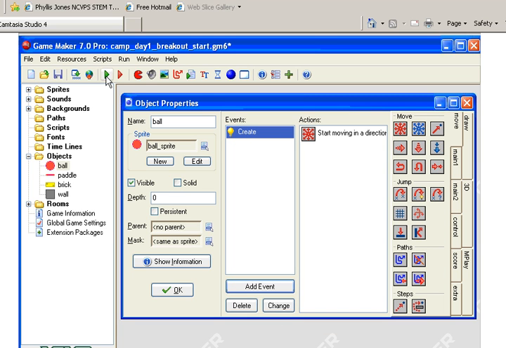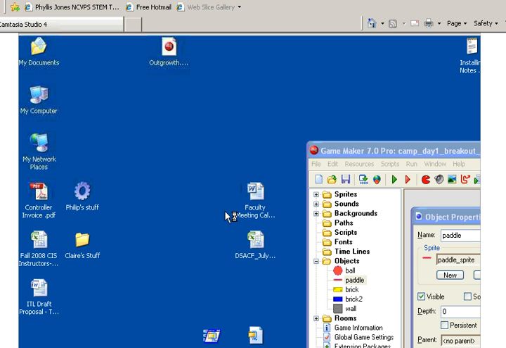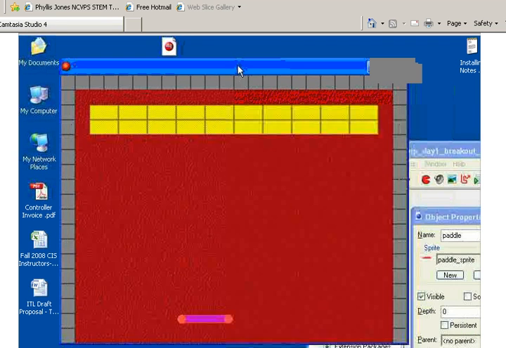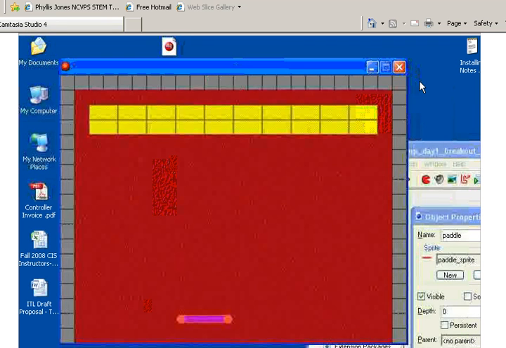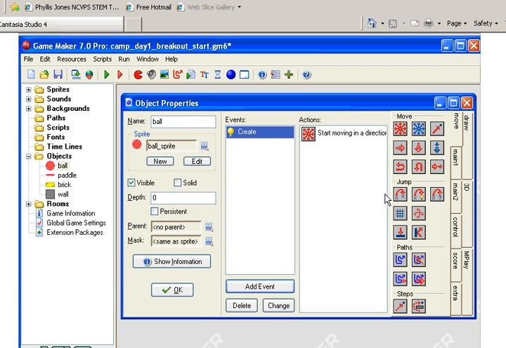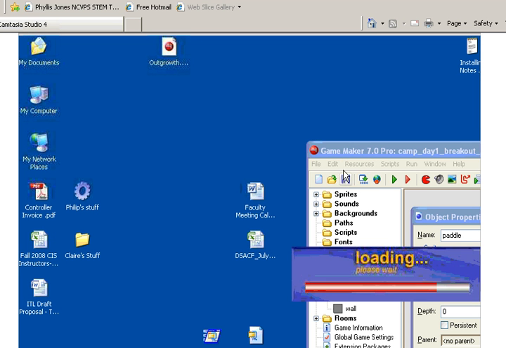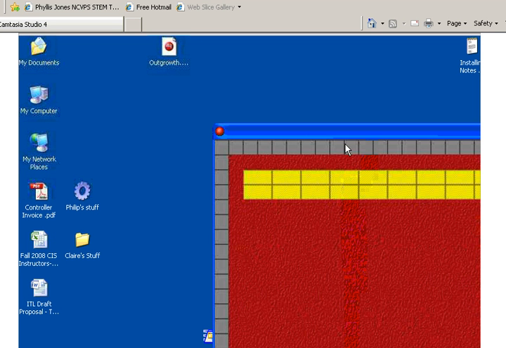And now I can try this game out again. I can hit the run button up here at the top again, my little green run button. And now when the ball is created, it should go up. Did you see that? When it's first created, it should go up. But it just goes right off the screen. So what do we do about that? When we run this, if I watch the ball, it goes right up the top of the screen.